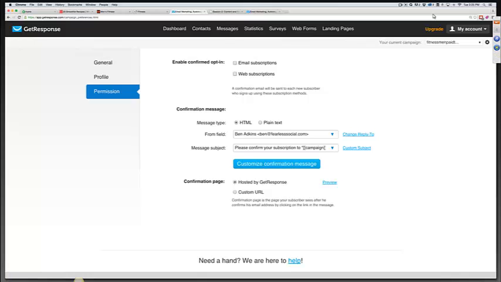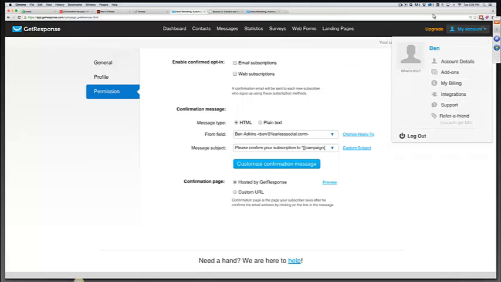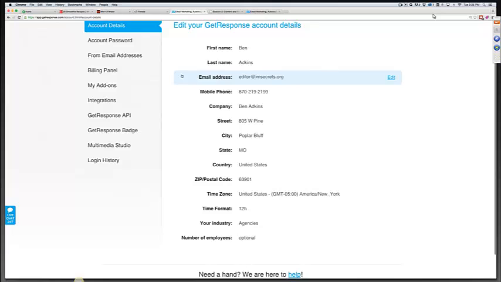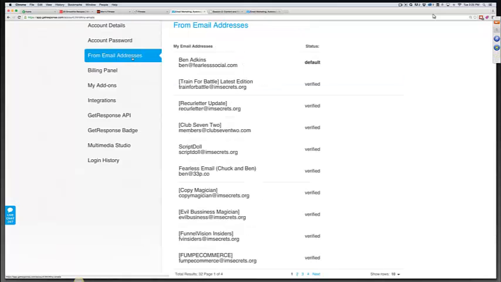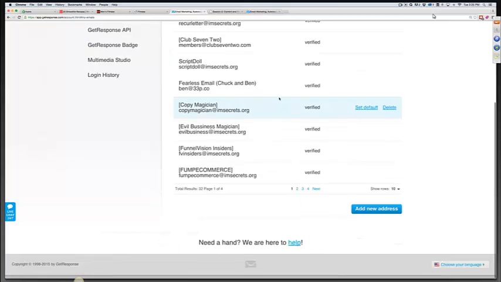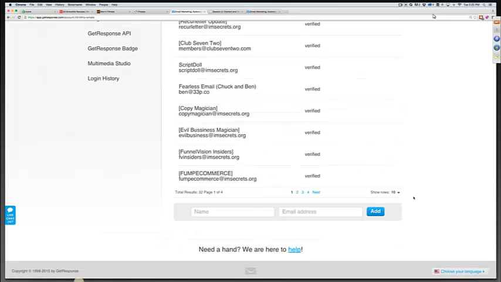Here's what you've got to do. You don't have to do this right now, and I recommend that you don't, but before you actually push this thing live, we'll need an email address that's tied to our membership. So here's what you actually do. You go up here to My Account, and you go to Account Details. You go over here to From Email Addresses, and you add a new address. For this one, I would say Men's Fitness Letter. I've got a better name than that, but just to show you. And I'm going to put in an email address for that.